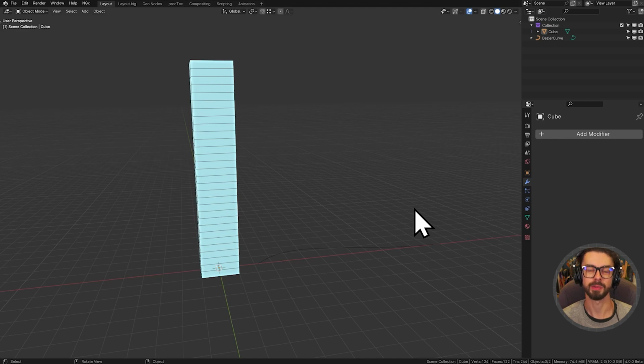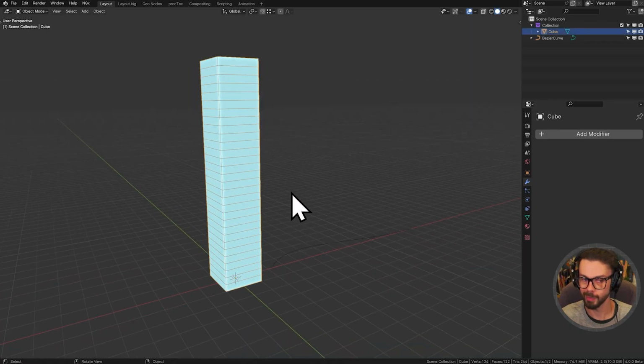Hey folks, welcome back to another Geometry Nodes tutorial. In this one, we're going to be having a look at how to create our very own Curve Deform node group. That looks something like this.